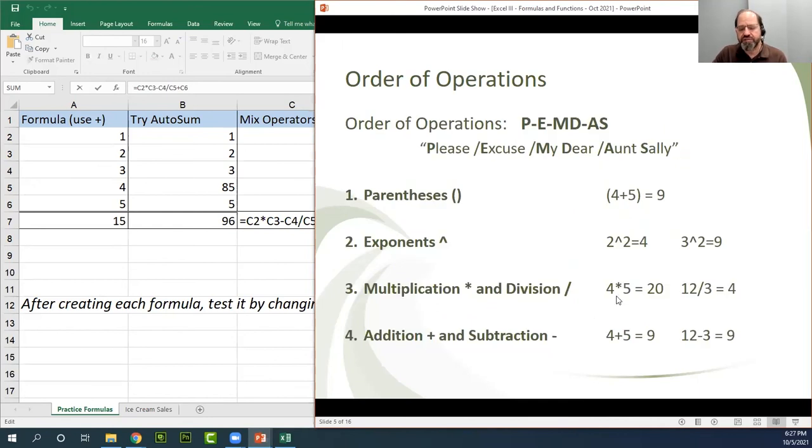Next, you have multiplication and division. So you've got please excuse, parentheses, exponents. Multiplication and division come next. So 4 asterisk 5 is 4 times 5, and 12/3 is 12 divided by 3. 4 times 5 is 20, 12 divided by 3 is 4. That's multiplication and division. And it doesn't matter if you do division before multiplication or vice versa. The MD kind of go together in the mnemonic. The main thing is that the multiplication and division you do before addition and subtraction, which is the last part of the mnemonic, Aunt Sally. Please excuse my dear Aunt Sally. Aunt Sally goes last, addition and subtraction. And those we're familiar with.